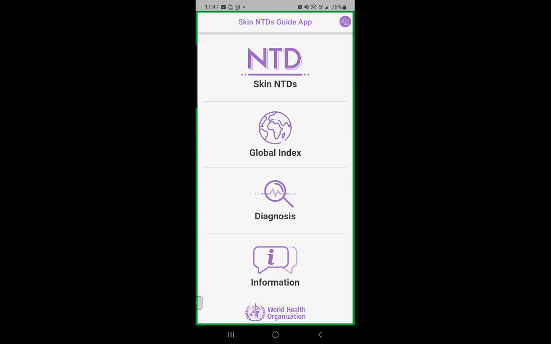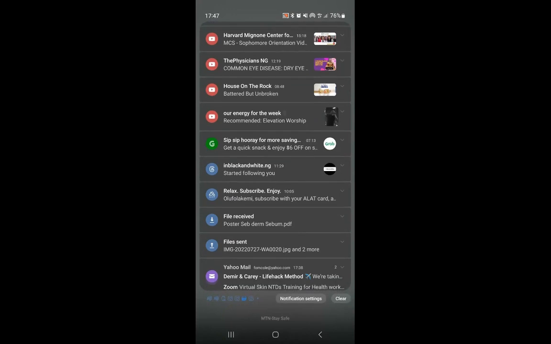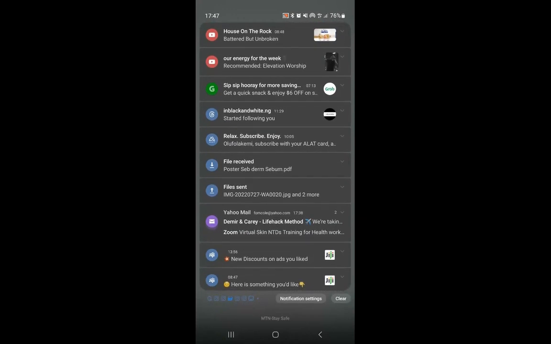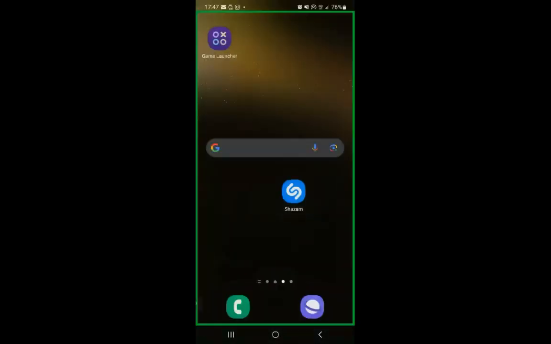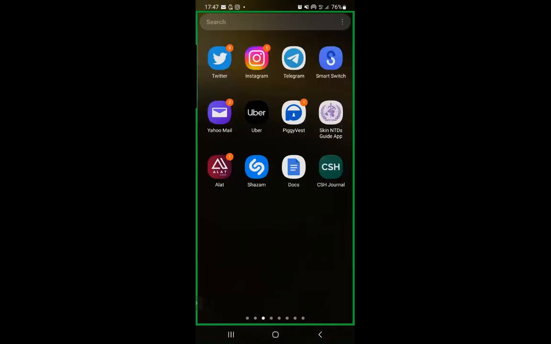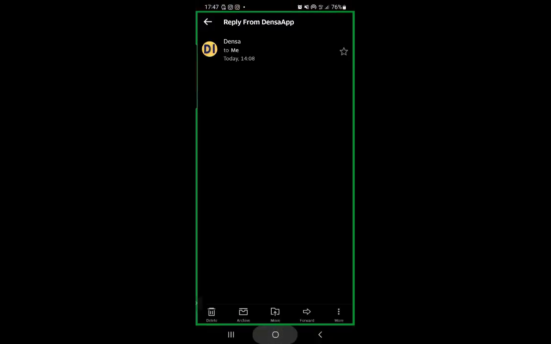So now we're going to look at the Densa app. The Densa app is something that we tried to work together and put together. It's actually still under construction, but it's already functional. So I'm going to take us through the use of the Densa app so far. You can use it to send photographs to a dermatologist if you're not sure. For now, this app is mainly for skin NTDs, but if you're not sure, you can send a photo. It's still in what we call the beta trial.